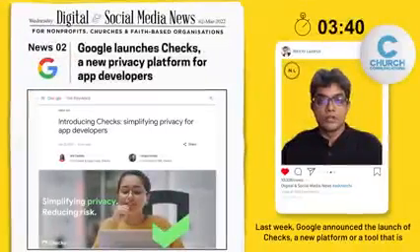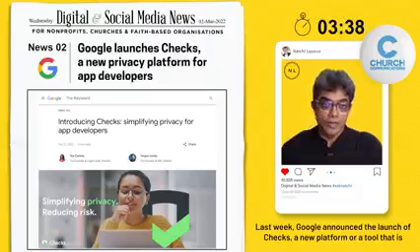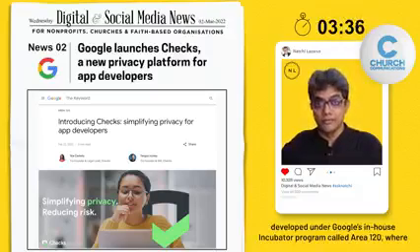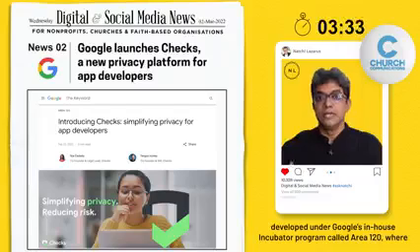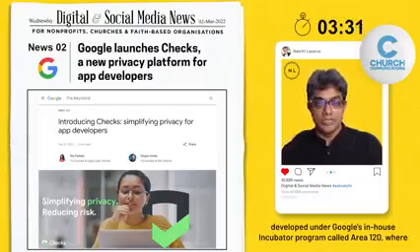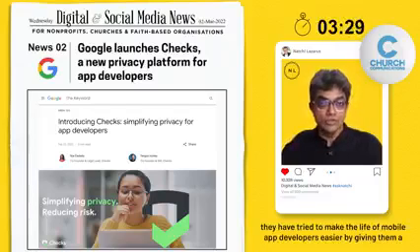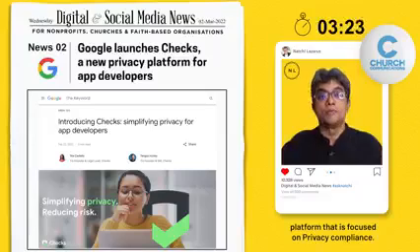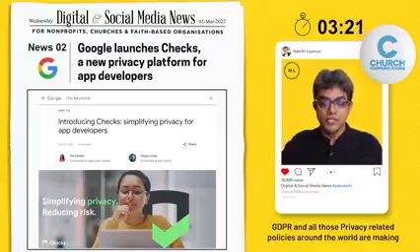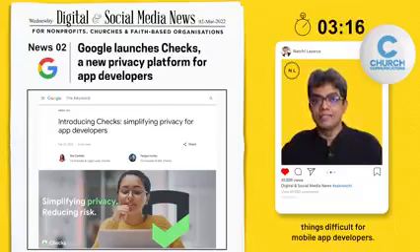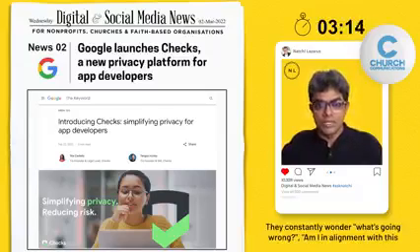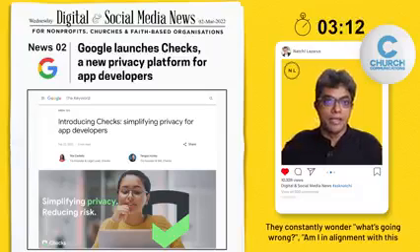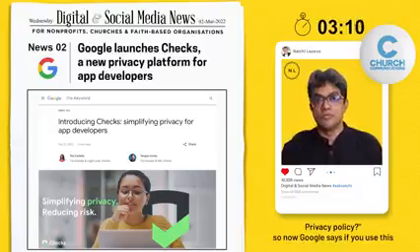Last week, Google announced the launch of Checks, a new platform or tool that is developed under Google's in-house incubator program called Area 120, where they have tried to make the life of mobile app developers easy by giving them a platform that is focused on privacy compliance. GDPR and all those privacy related policies around the world are making things difficult for mobile app developers. They constantly wonder, what's going wrong? Am I in alignment with this privacy policy and so on?